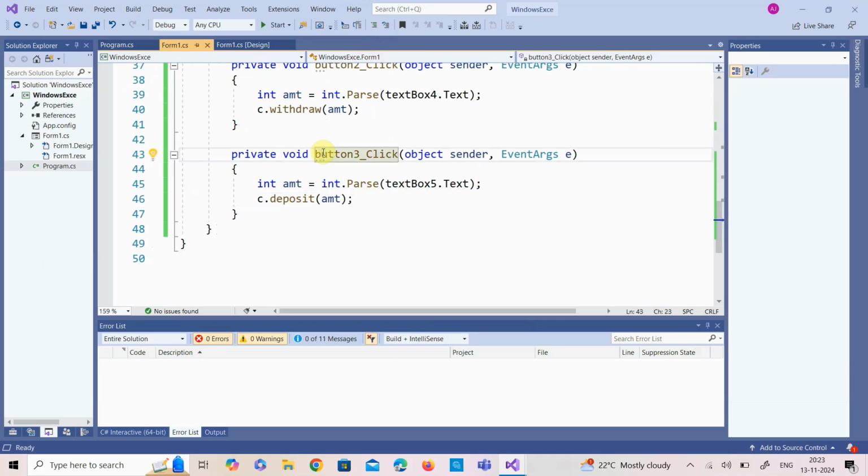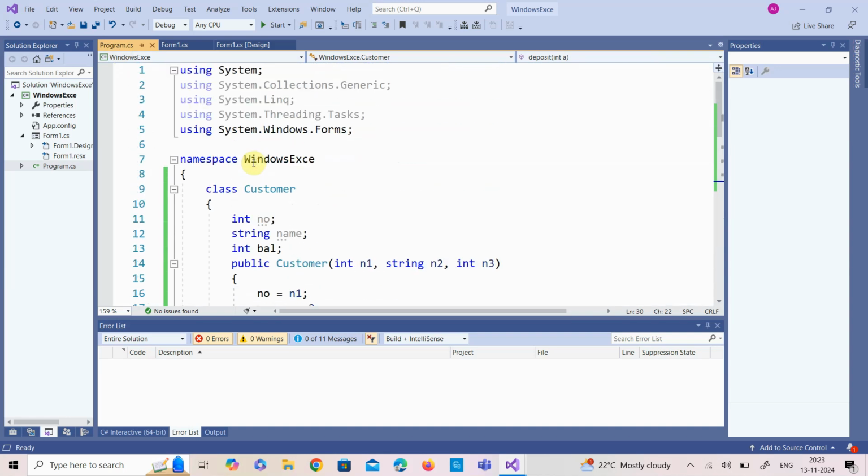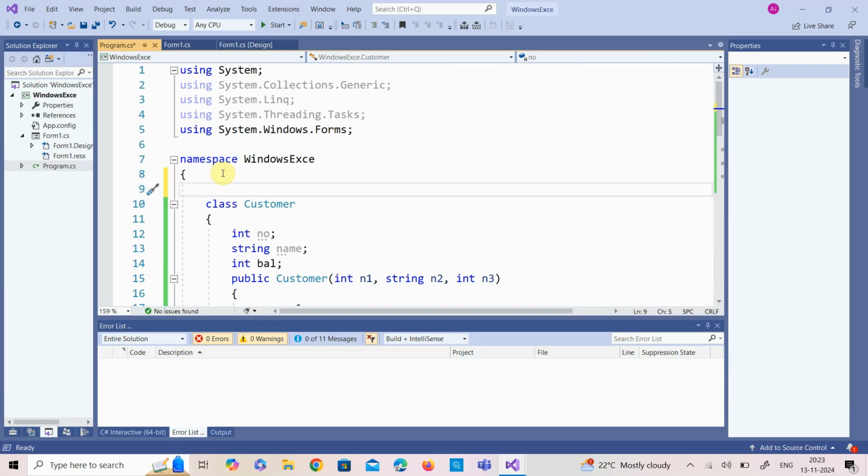So basically whenever the account gets created, you want to ensure the initial amount does not go less than 1000. And also the customer name should not contain any numerical values. So these two exceptions we want to handle. So same thing, go to Program.cs. Inside the same namespace, you have to add the user defined exception classes.